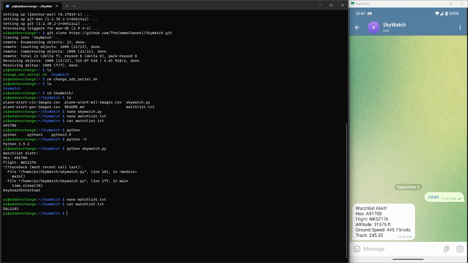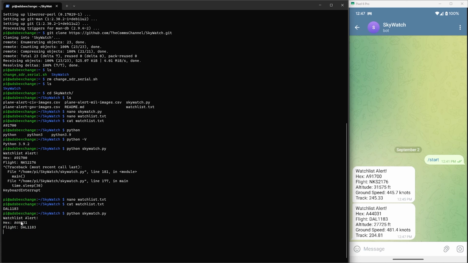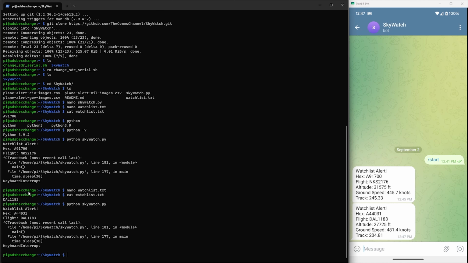So if we cat the watch list, now we see there's just one line with that Delta Airlines. So let's run SkyWatch. Now SkyWatch is a Python program, so you have to type in python space skywatch.py to start running it. So we should get an alert for that one, and there it is. So that was an example using a hex code and an example using a flight ID.